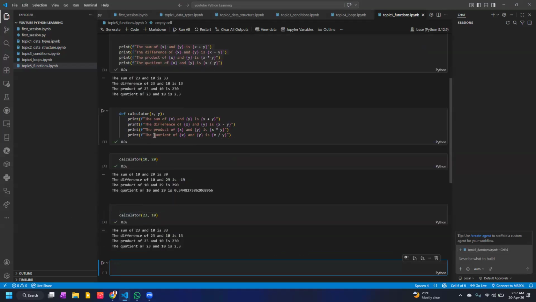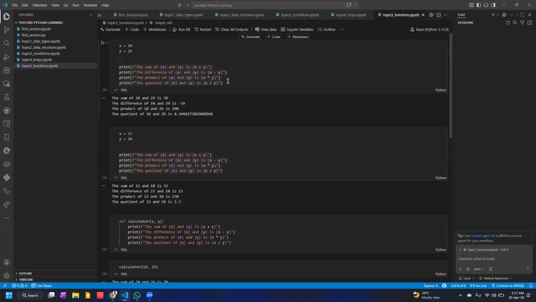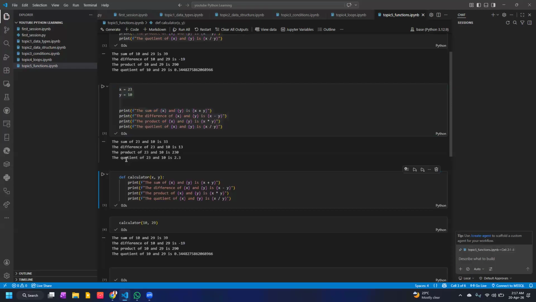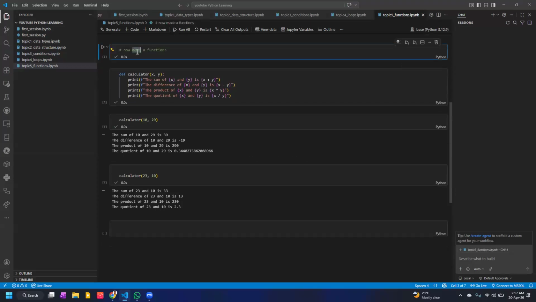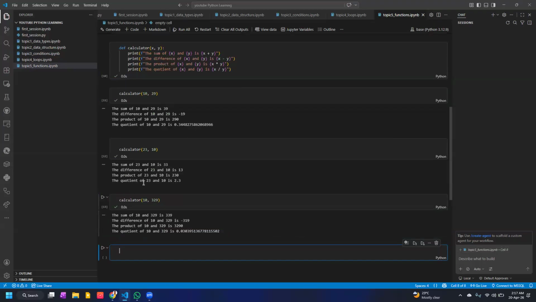So the benefit is that where I was writing the whole code again and again, I can just make it a package and call it by name. So I can keep on calling and keep on getting results. If I want to run it again, I can just write some other values and get results for all. So this is the benefit of using functions.